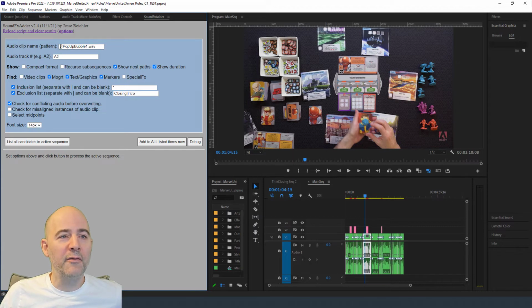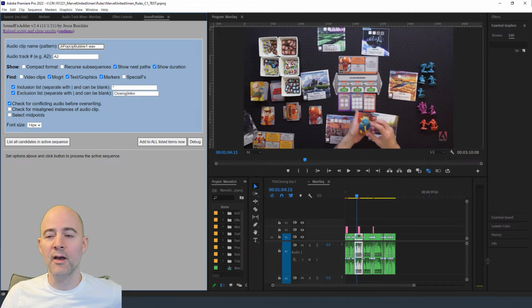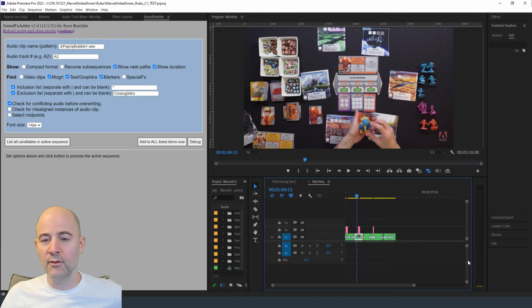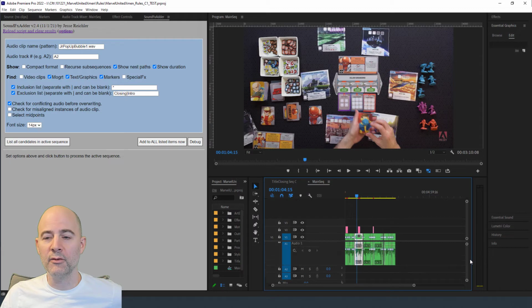I've got a sound effect here, which is in my project already. It's just a little bloop. You'll hear it in a second. I specify what track I want to add this sound effects to. Here I've said audio track 2, which is visible now here. Maybe I'll go up so you can see it a little better.